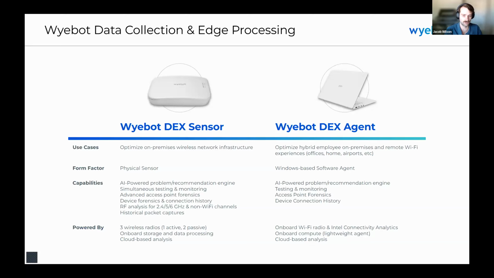We're going to talk about our agent and some use cases there. But just at a high level, I would say, when you think about how Wyebot's generally deployed, it's the sensors in those business critical environments where the network is managed by the IT team. And then the agent is deployed on those end users, especially giving visibility into those hybrid situations, or the C-level staff or whatever, right? The agent gets deployed across those clients. Yeah, I guess I'll pause there.